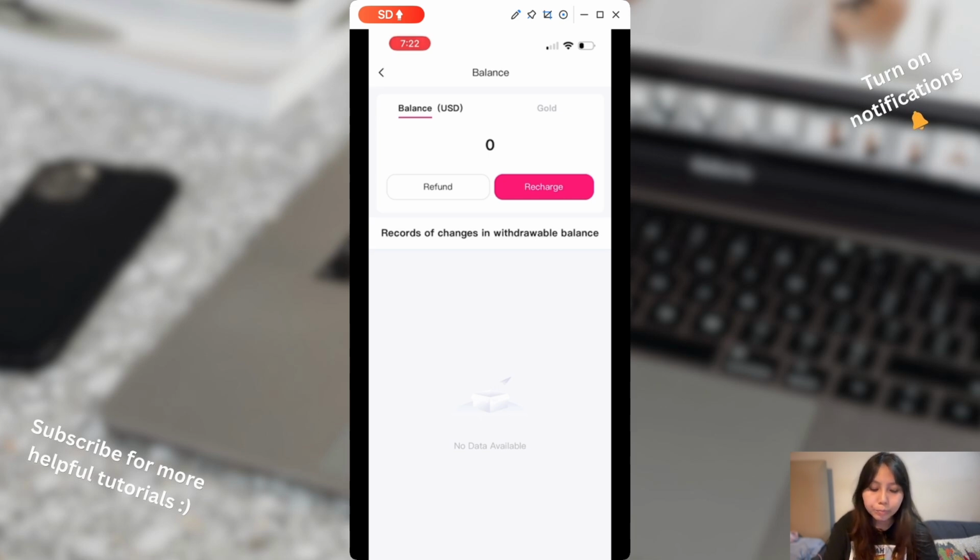Also, if you want to withdraw to your credit card or debit card, you need to insert your card details. Or if you just want to withdraw to your Apple Pay or other banking, you need to insert the information that you're going to need for your payment. By doing that, you can withdraw your money easily from your balance.